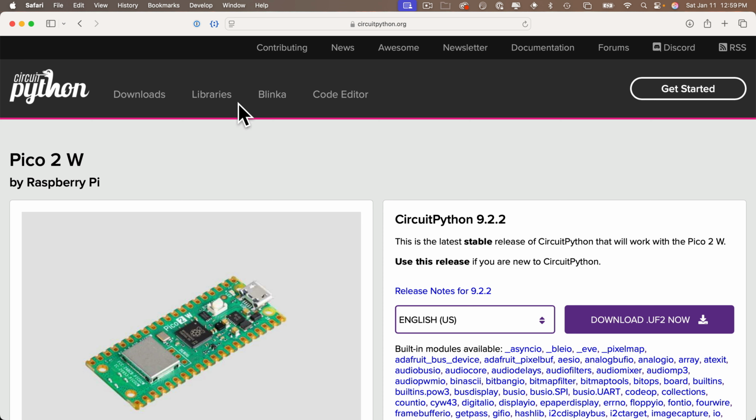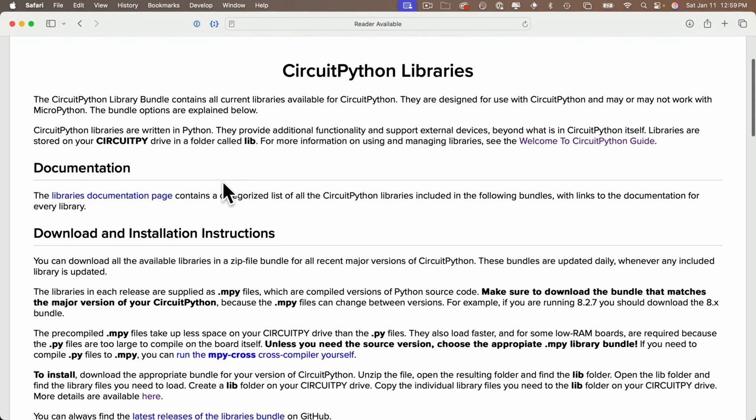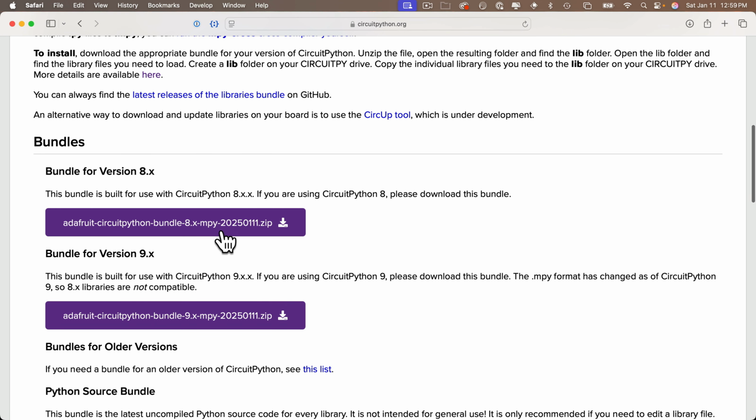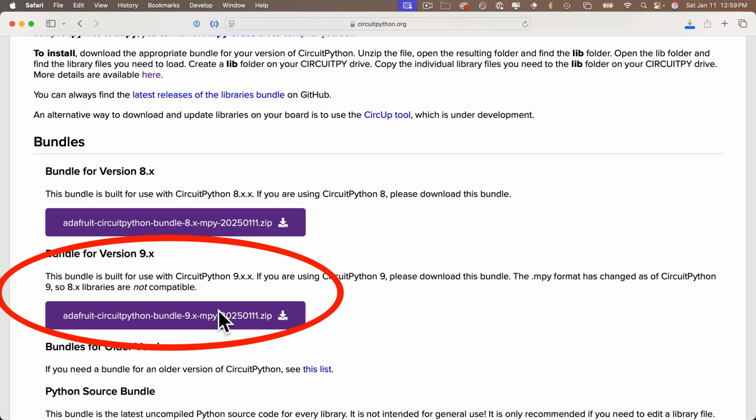So let's find and click on the latest library folder, click the Libraries tab, and the libraries and example code are referred to as a bundle. And at the top of the page, you'll probably see bundles for the current and prior version of CircuitPython, so find the library bundle for the version you just downloaded, and click its large purple button.